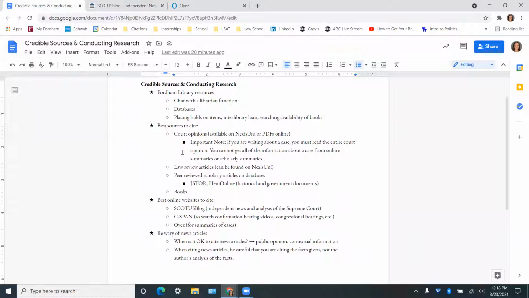Books are also a great source to cite. You can cite books that are available in the Fordham Library, or if you have any books that you personally own or any books that you found in other libraries, those are great resources to cite as well.